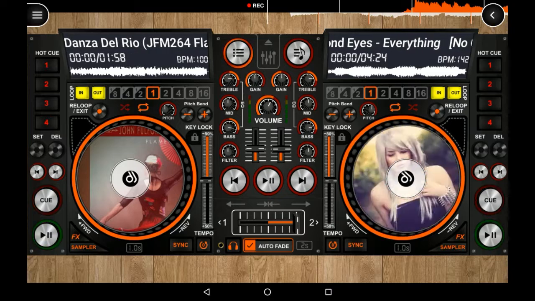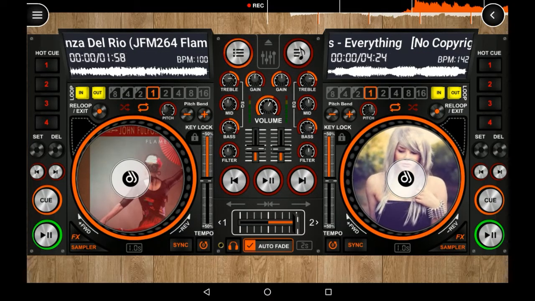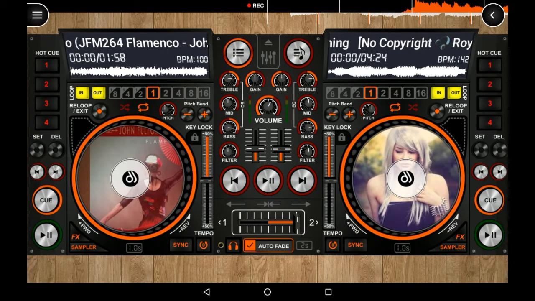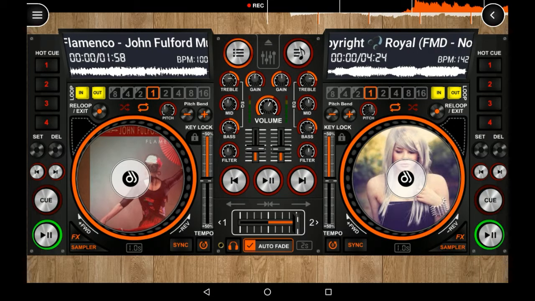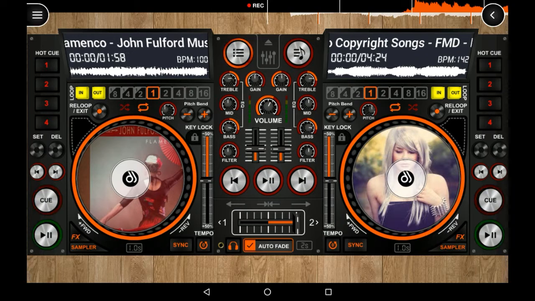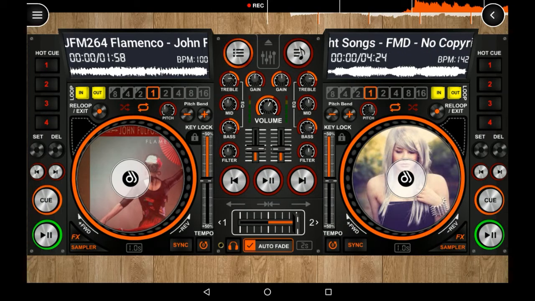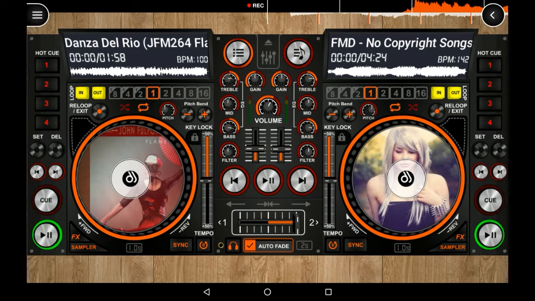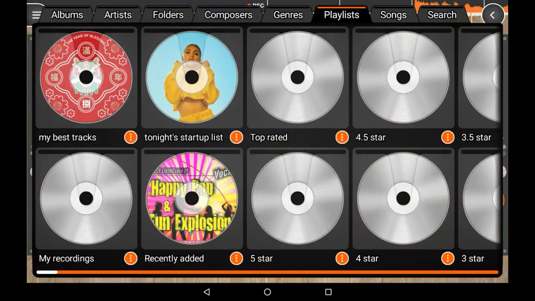So there are various effects on both decks. It's identical on each deck. I think that's about it really. No, I think I've covered everything. Let me have a look here. Nothing I've missed, is there?